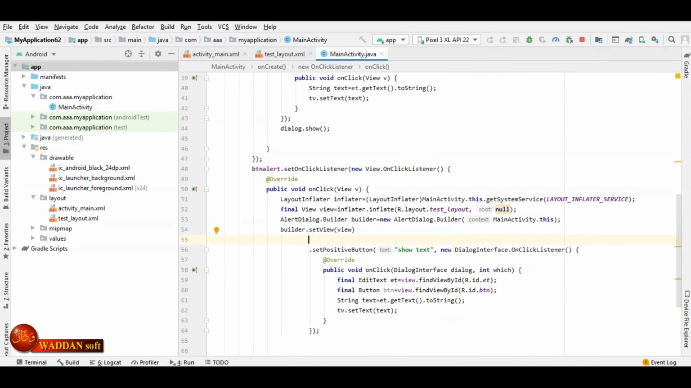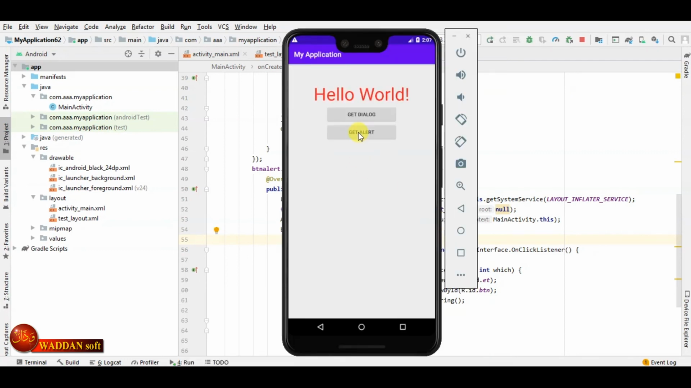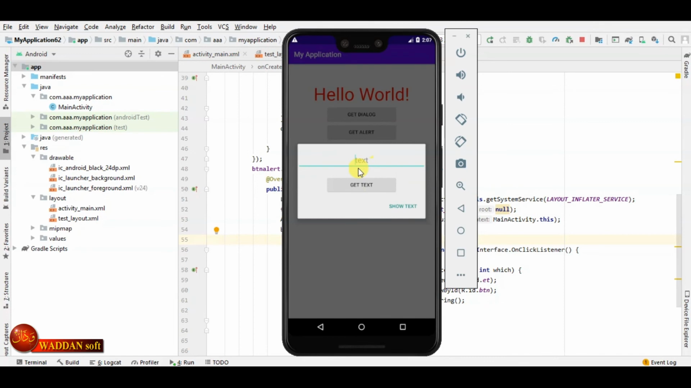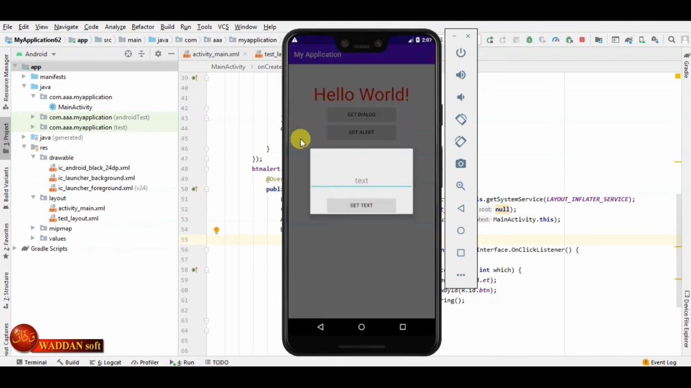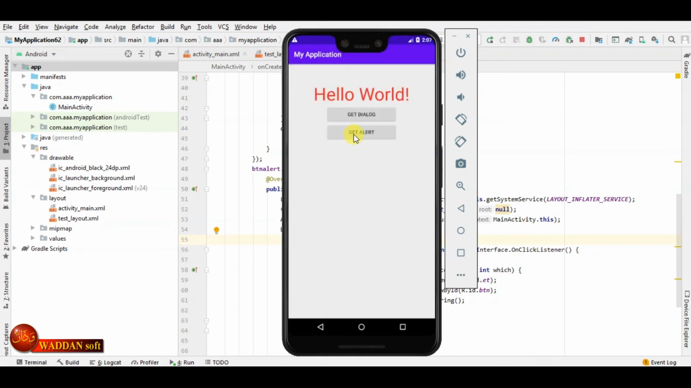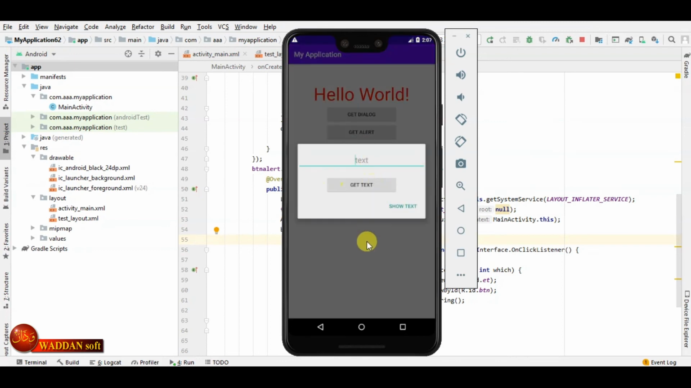So if we check again, you see like this: no title, no icon, no message, and bigger than the dialog itself. If you see, this one is small, the dialog is small, and the alert dialog is better.